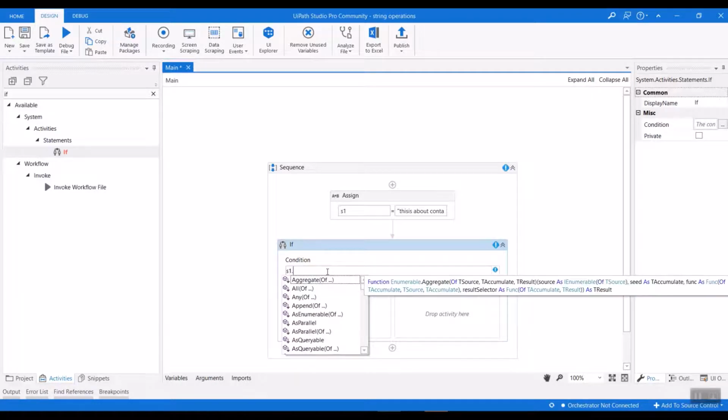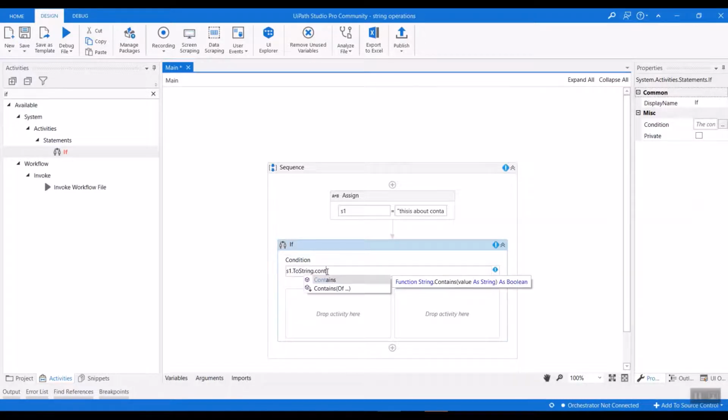So it is already a string, but sometimes the variable may be an object or some other type of variable, an integer or maybe anything. So always first convert it into a string, so ToString is used on the object. Then contains, and what we want to check. Suppose you want to check whether this string contains "about" or not. Okay, so just give that string and check "about".